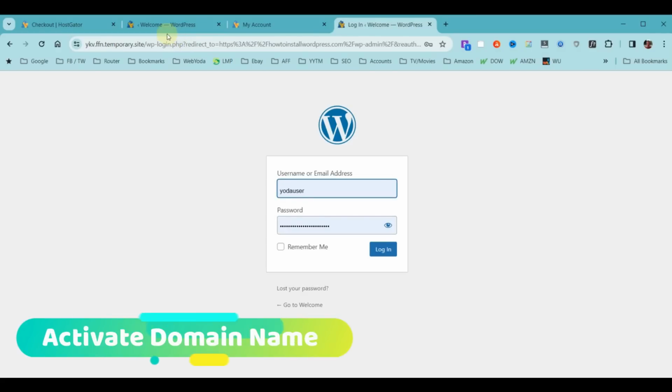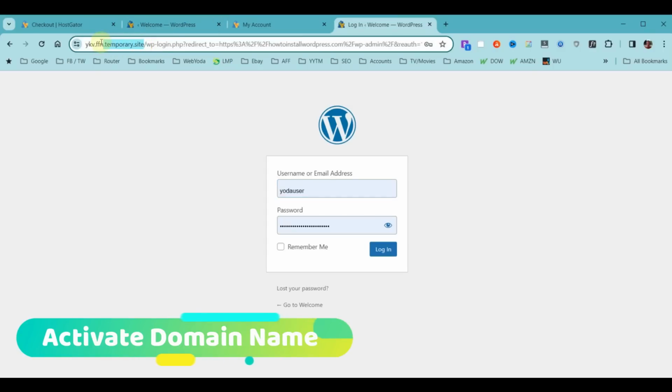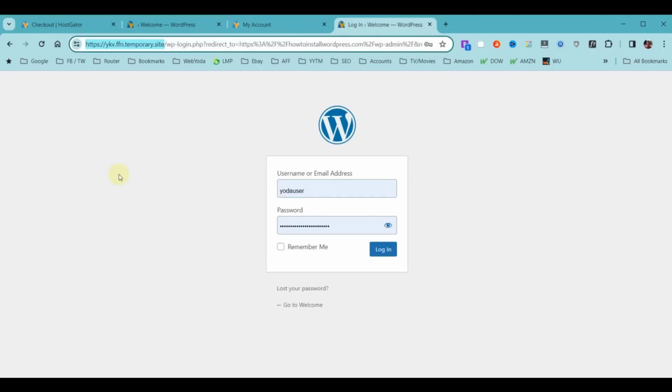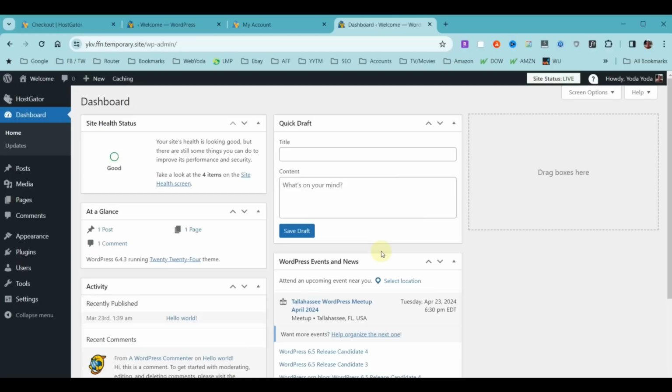Now, one of the things you'll notice is up on the URL, it still says that it's trying to connect to the temporary domain name. And that's one of the things we're going to fix now. It's actually the last step before we're ready to start building our website. My username and password are already there. It pre-populated them because I saved it in the system. So all I need to do is click on Login, and it automatically takes us to the admin for our new WordPress website. I got there directly instead of having to go through my hosting account.